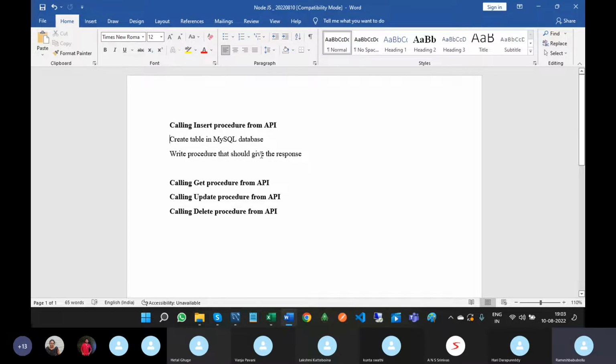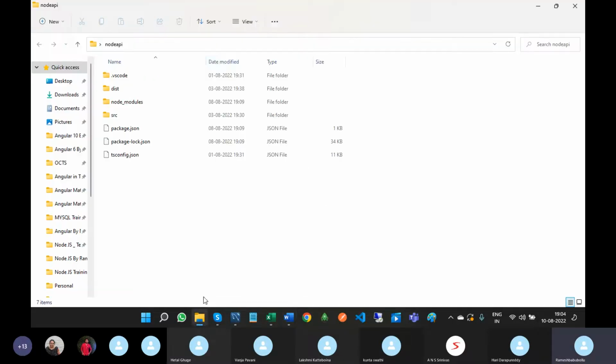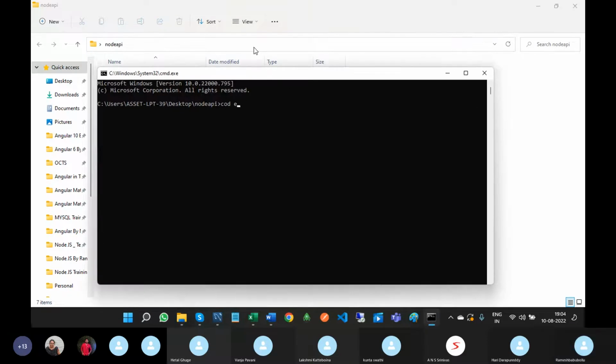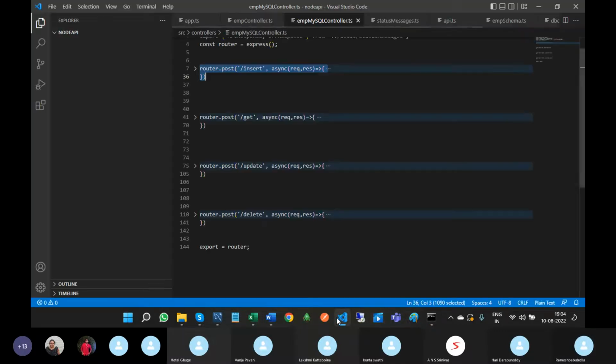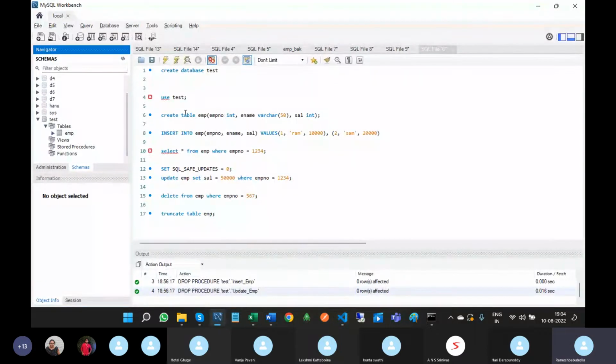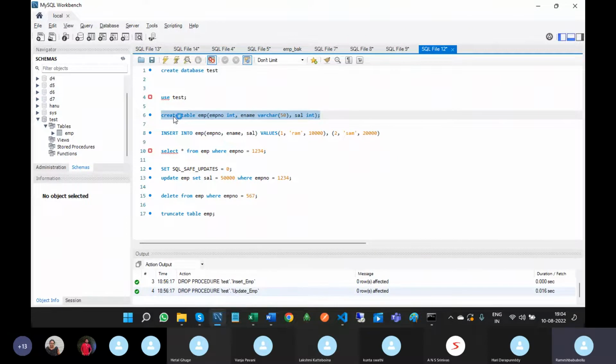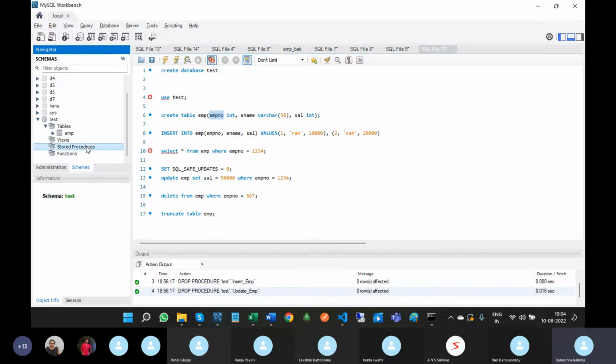First of all we need to create a table in the MySQL database and write the procedure which is used to insert the records into the table. After inserting the records, we have to give some proper response. We have already created the table in earlier sessions. This is the EMP table, which will have three columns: EMP number, ename, salary. Now I am going to write one insert procedure.